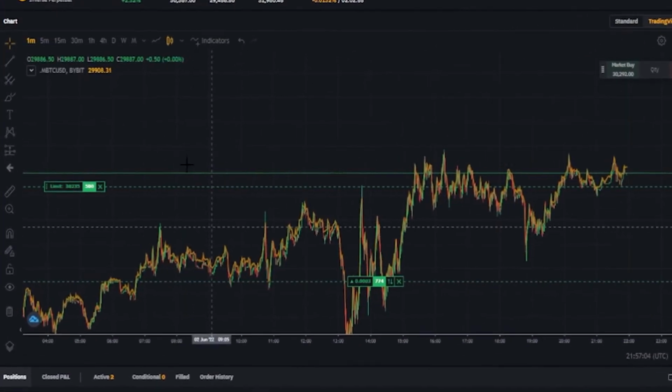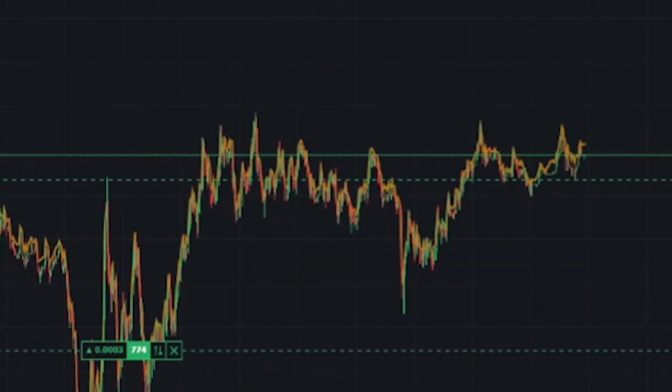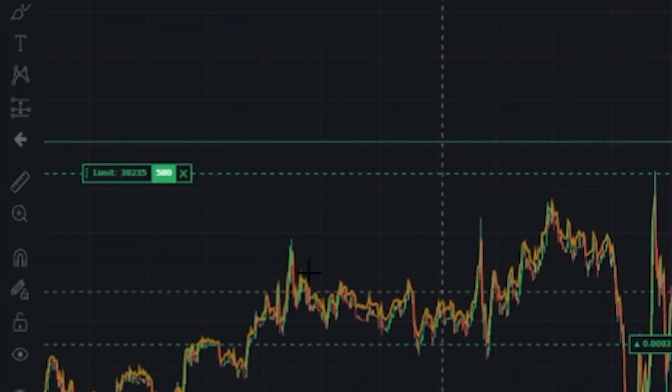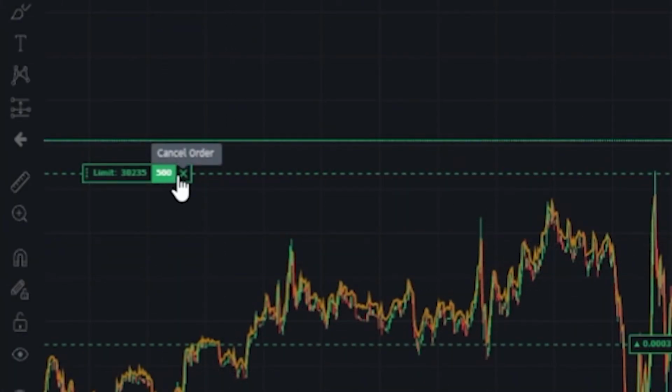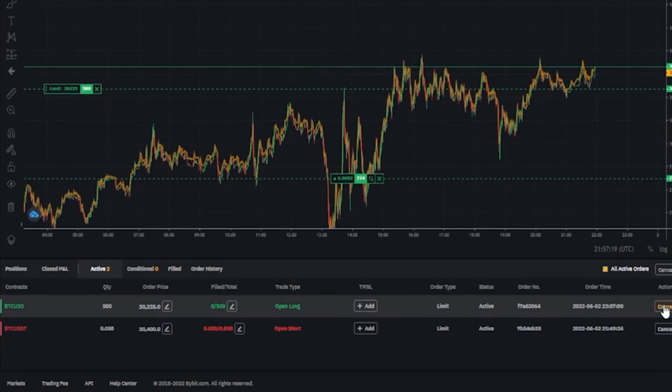Okay, so we can look at the chart on Bybit, and it will display our limit order of $500 at $30,235. Okay, in order to cancel the order, we can either cancel it here, or we can look into our active orders and cancel it here.